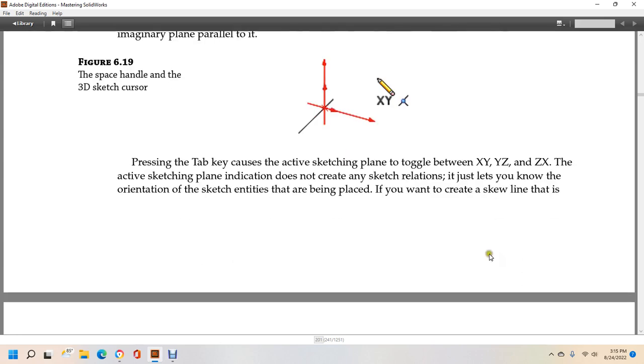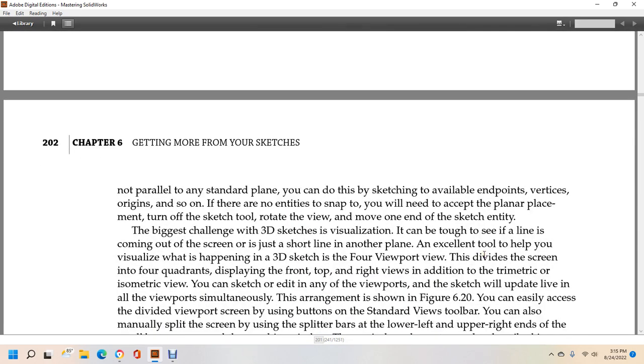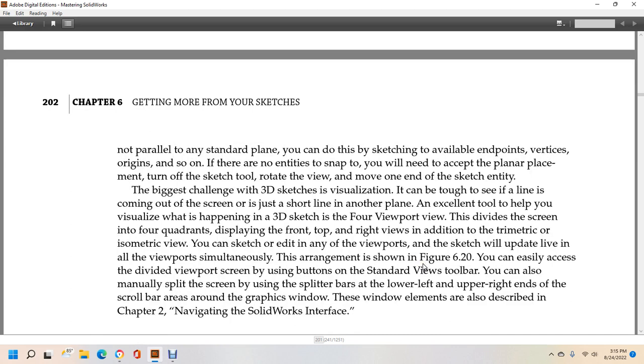If you want to create a skew line that is not parallel to any standard plane, you can do this by sketching to available endpoints, vertices, the origin, and so on. If there are no entities to snap to, you will need to accept the planar placement, turn off the sketch tool, rotate the view, and move one end of the sketch entity. The biggest challenge in 3D sketch visualization is that it is tough to see a line coming out of the screen, just a short line in another plane.